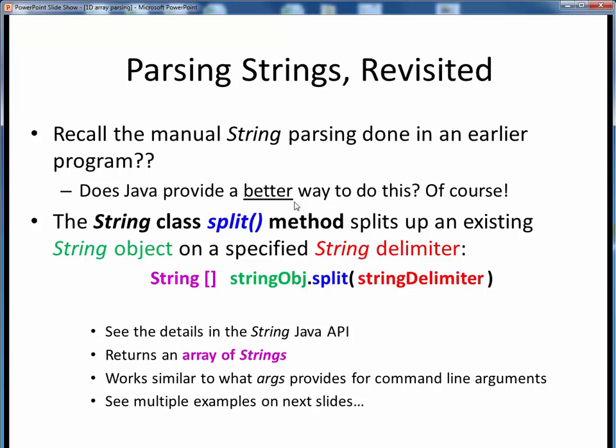Doesn't Java provide a better way to do that? Well, of course it does. As it turns out, the string class API also provides a dedicated split method, which can be applied to an existing string object to parse it up on some specified delimiter character or pattern.